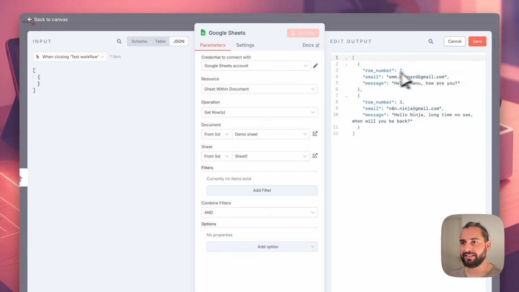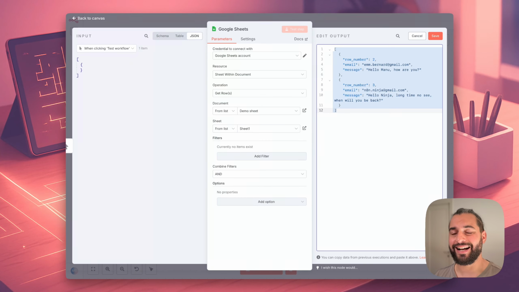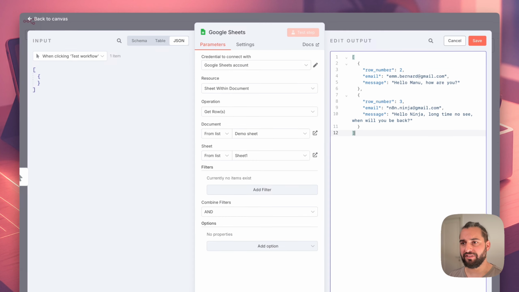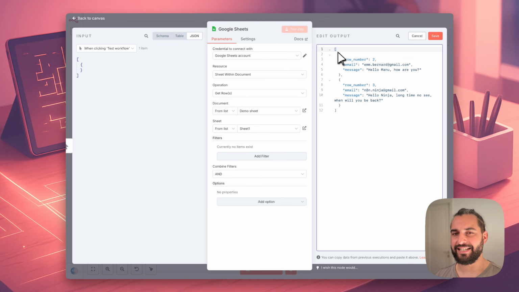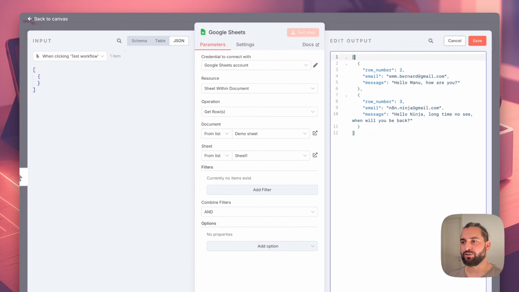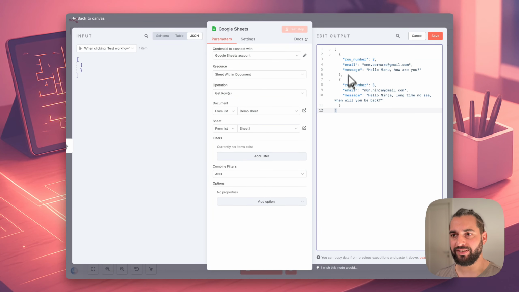Click on Edit here, and you see that you have here the raw JSON of the data output by this node. And it's very important that you understand how it works. First, JSON always starts with square brackets if you're dealing with a list of items. You can see that all the content here is wrapped into an open and a closed square bracket. This means that inside of it we have a list of items. Think of this as a box that holds multiple entries.